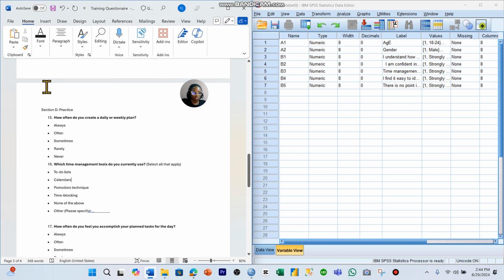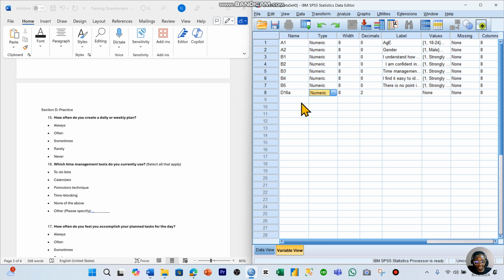So this is section D, and this is question 16. So I'm going to call it D what? Let's call it this 16. But assuming section D has 1, 2, 3, 4 instead of this 16, it will be better. So I'm going to call it this 16 anyways. Now because it is select all that applies, I'm going to have this 16A, and then the label for this 16A is going to be to-do list.